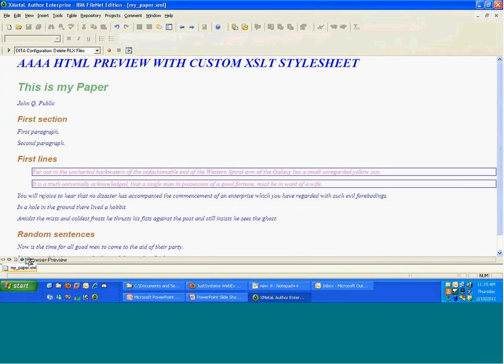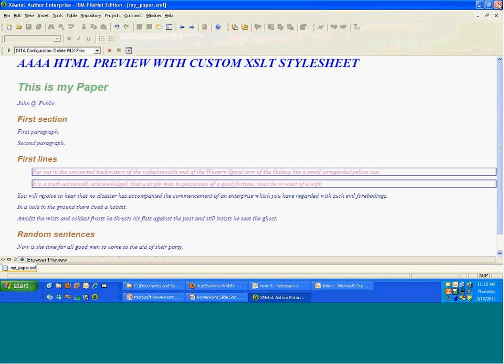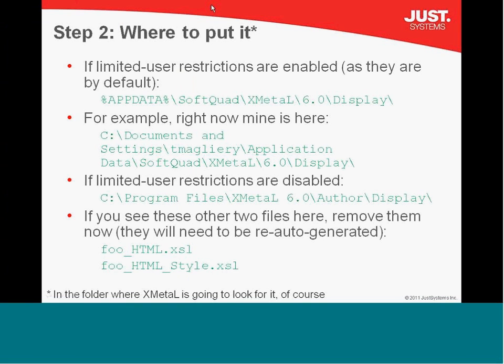If I go to page preview view, ta-da. So we've got some different styles here, quite noticeably different stuff, and most particularly, you can see that my included title is here. That was a success. We're one for one. I like it when demos go well.